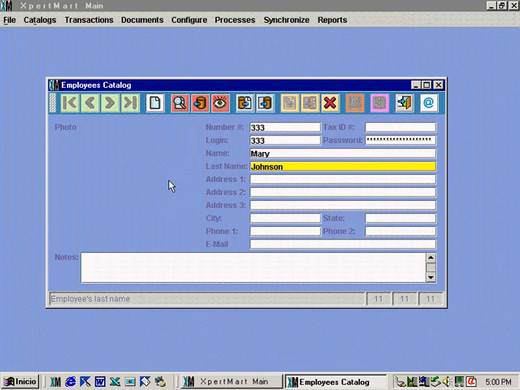Now we can also add an employee photo if it's a very large company and we have trouble keeping track of who's who. We can do that just as we added a photo, for example, in our styles catalog. We can have the address of the employee, notes that we have associated with that employee, a tax ID, and interestingly enough, we can have an email. We can say this is Mary at XpertMart. And that is for XpertMart's integrated email system, which we'll see later on.